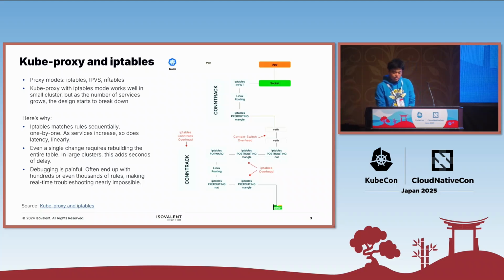It works fine in small clusters, but as the number of services grows, the design starts to break down. So here's why. iptables matches rules sequentially one by one, so as the number of services increases, the latency grows linearly. Also, even a single rule change requires rebuilding the entire table. And it's not just performance, debugging is painful. You often end up with hundreds or thousands of rules, making real-time troubleshooting very challenging.